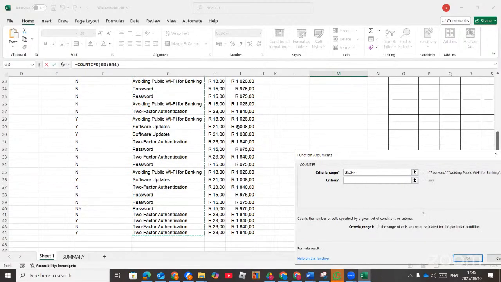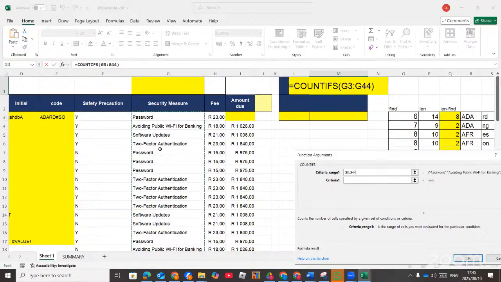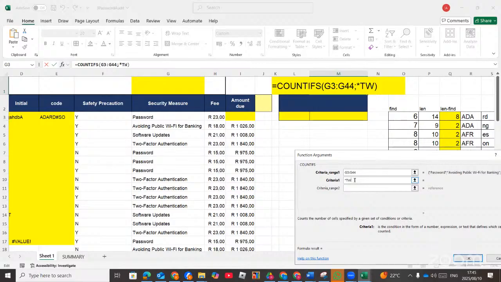And then the criteria, I'm looking for two-factor authentication. And remember, the two-factor authentication is a long one. Either you copy and put there, or you can just say star 2 star. Or you can say T star. T star means begin with letter T. Or you pick the first 3 letters or something, then you put a star before and star after. That means it contains the letter 2. So that it becomes easier for you.